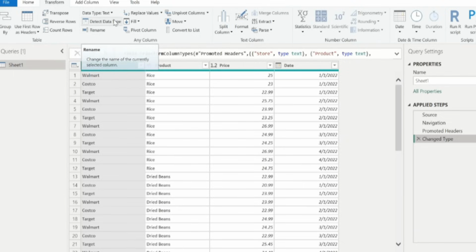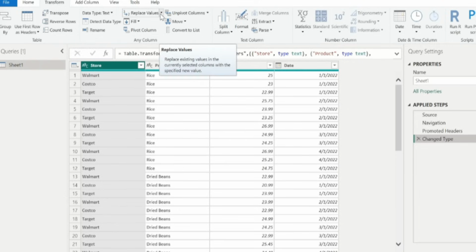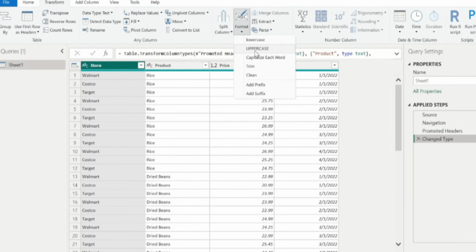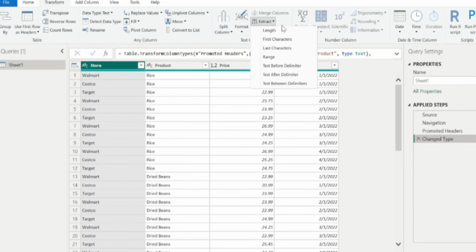You can rename some of your fields, you can replace values, so you select replace anywhere where you see Costco with maybe Fadila. You can fill in your rows, you can pivot and unpivot your columns, you can move them, you can convert them to lists, you can change formats, uppercase, lowercase, you can capitalize each word, you can extract some files, so you can extract maybe just the first characters or second characters or maybe a range, or yeah, last characters. You can parse some of these things, so you can extract rows and columns from your XML or your JSON.